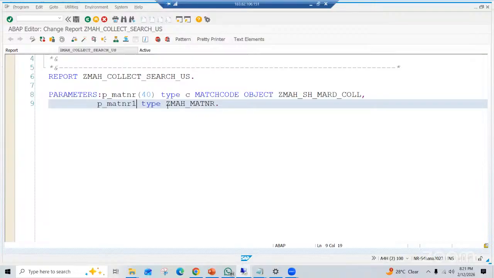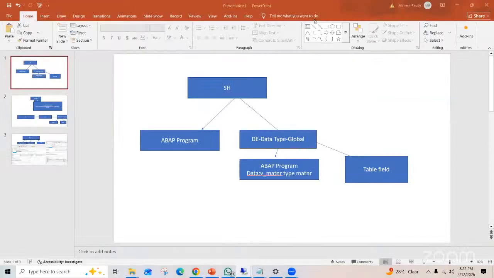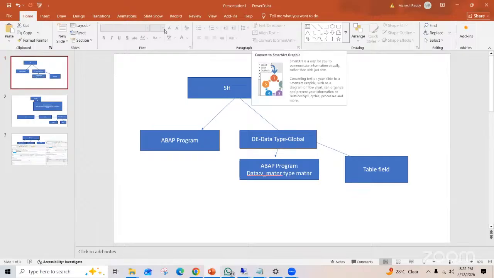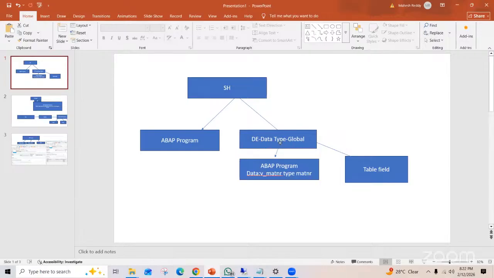Sorry, line number 8, we are declaring the P_matching variable under parameters type character. And in order to make the search help available for the variable, we have the match code object. But in P_matching1, we are directly using the search help. So what is the main concept of attaching the search help to the data element? The match code object defines where data can be searched, and the next line is how the search is performed.